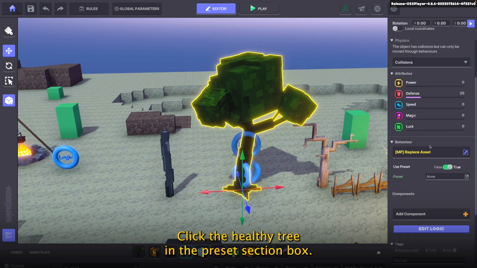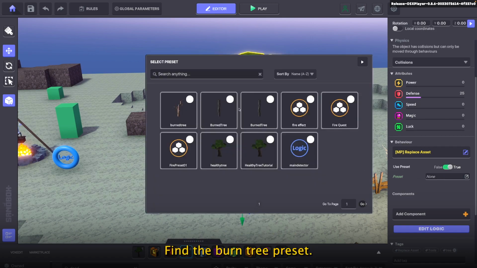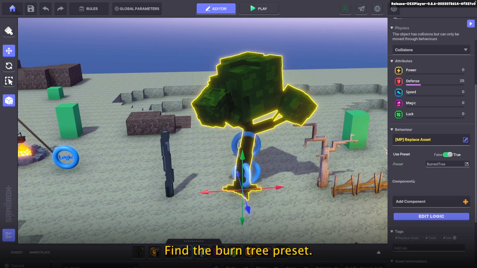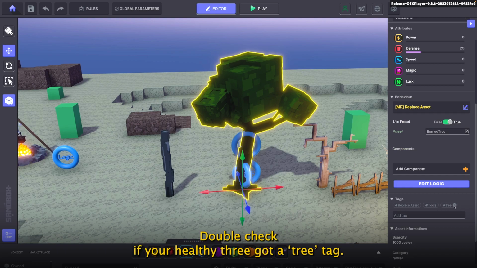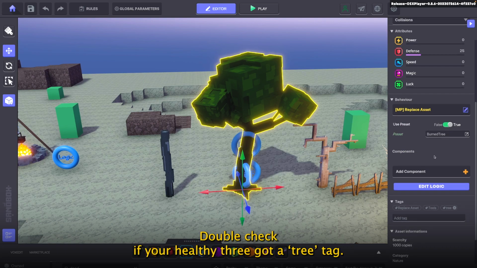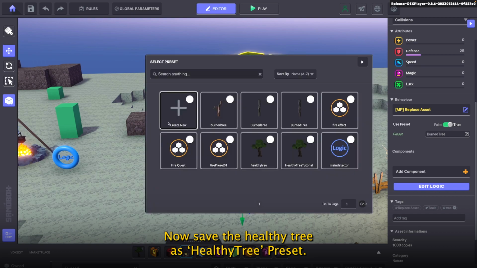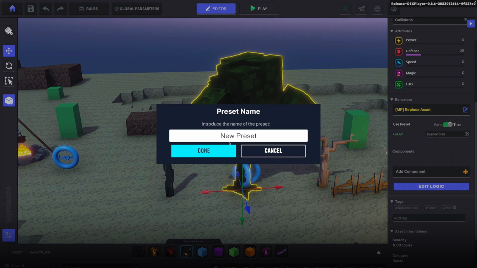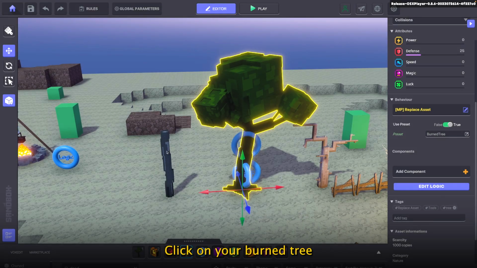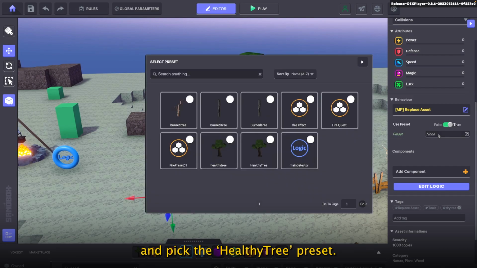Click the healthy tree. In the preset section box, find the burn tree preset. Double check if your healthy tree got a tree tag. Now, save the healthy tree as healthy tree preset. Click on your burn tree and pick the healthy tree preset.